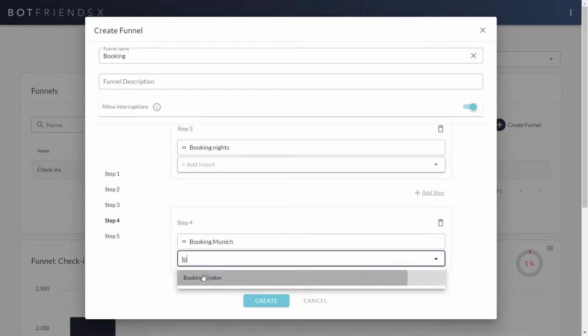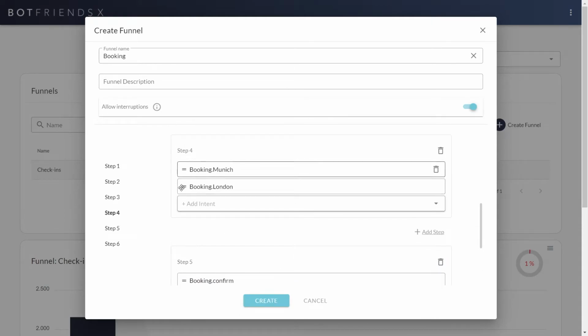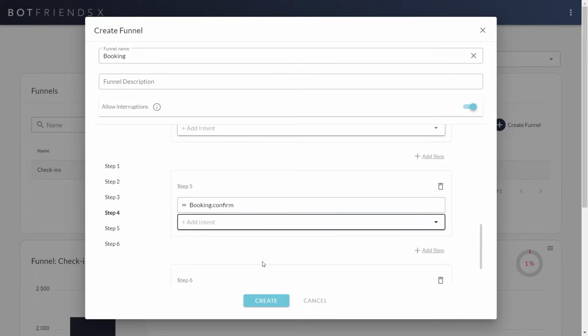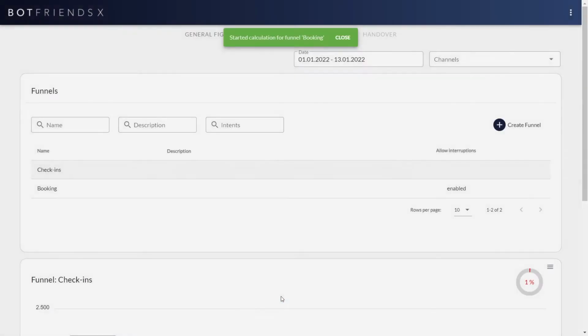You can add up to 20 steps and up to 5 intents per step. You can change the order of the intents within a step via drag and drop. This just helps you to organize the funnel, but it does not affect the calculation of it. After you finished everything, click on Create and see your now finished funnel.